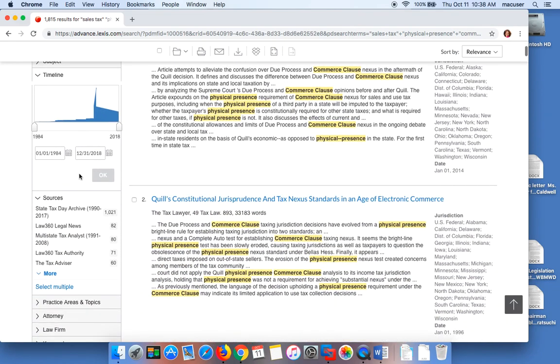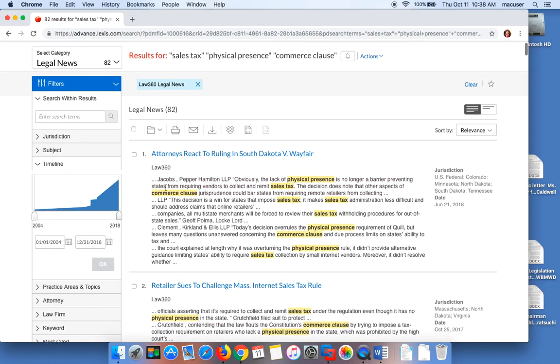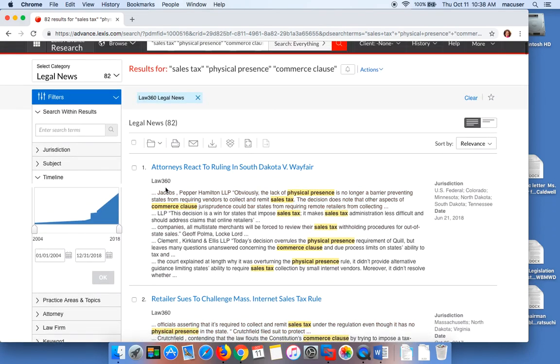By coming to my legal news department and checking out my sources again, I can immediately see Law360 Tax Authority, which I just mentioned, and the general Law360 news. And by pulling that source open, I'm getting the results just from that resource.